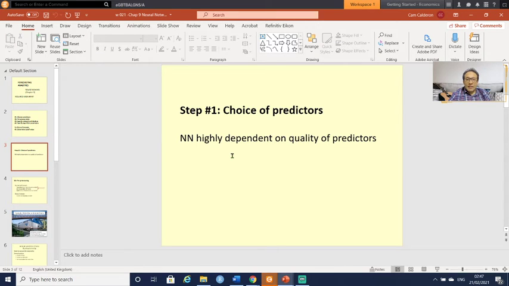Okay, so step number 1 is the choice of predictors. In neural networks, the choice of what the predictors are, and also their quality, is very important. So it's very important to have very clean data. Reviewing the variables that you are going to include in the model is very important because the model is very sensitive to data that is erroneous.